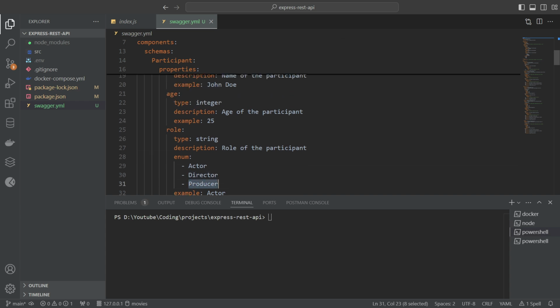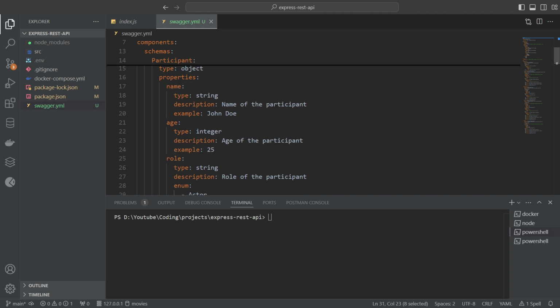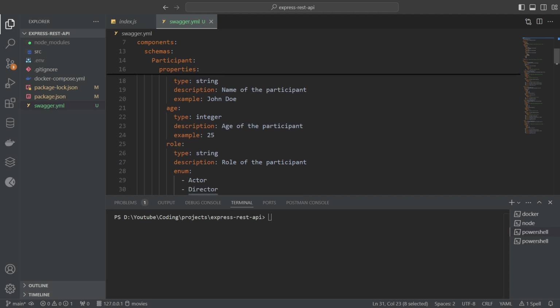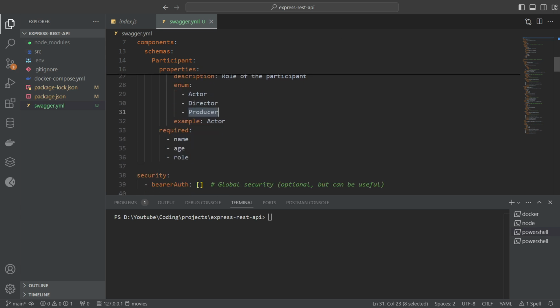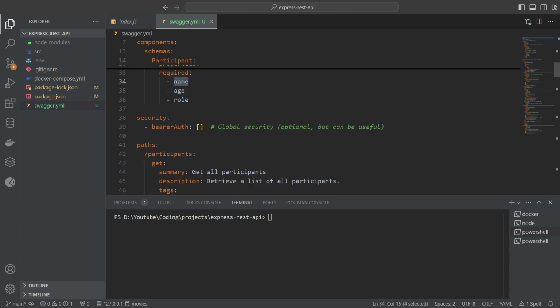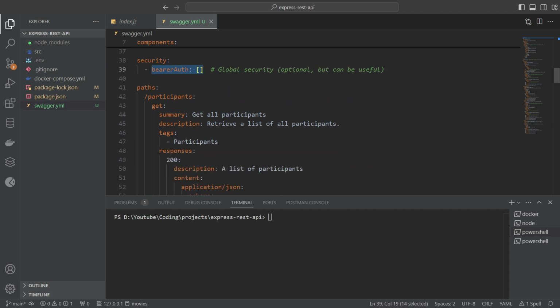This we have seen in MongoDB when we created the schema, right? The same is represented here with some title, type and description. And which fields are required: name, age and role are required. Then what security is there? Bearer authentication.